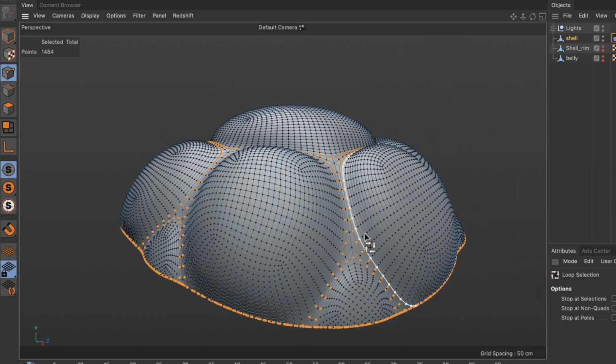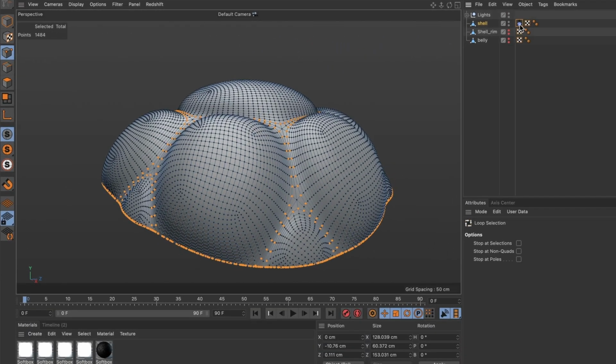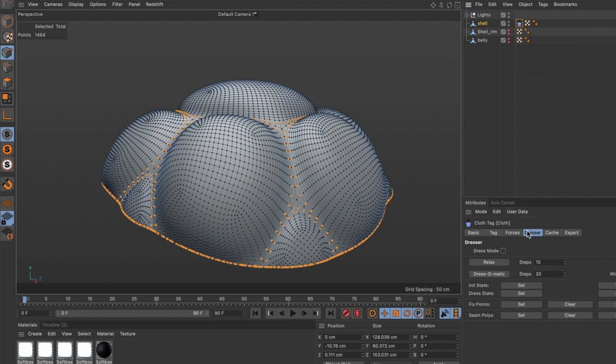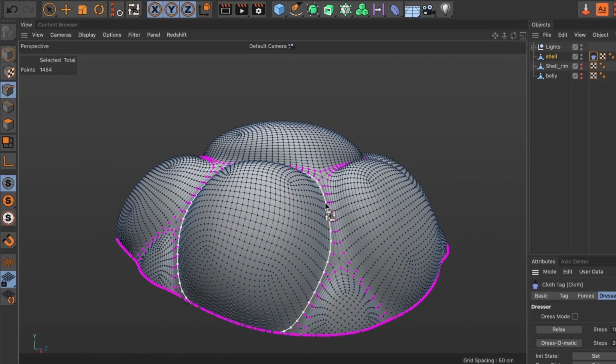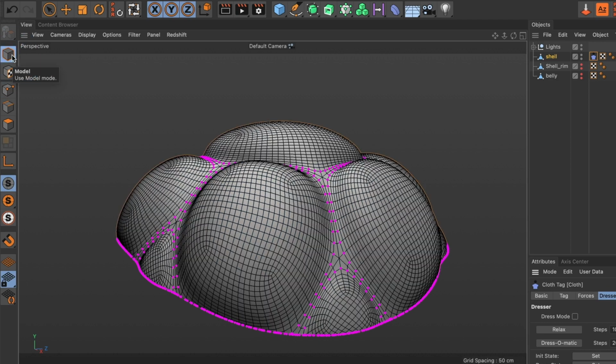When ready, go and select the Cloth tag. In the Dresser tab, under Fixed Points, press the Set button. You will see your selection points change color. This indicates that your points have been set. Now, let me return to my Move tool.